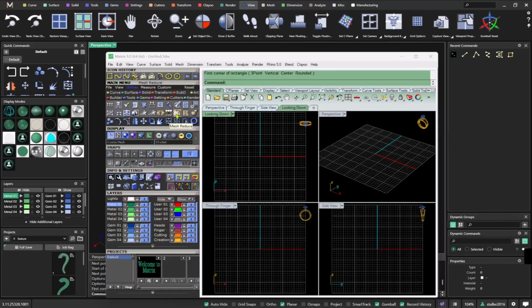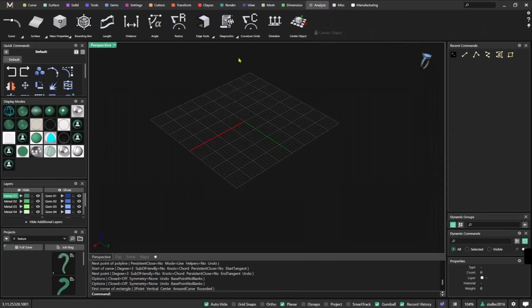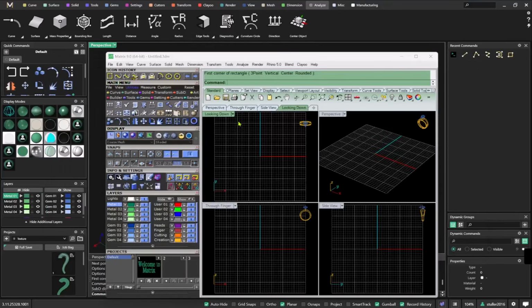Utilities, that is a combination of some commands. Actually, we don't have utilities here in MatrixGold, but we already have them in their own corresponding menu. So, for example, this is related to analyze. Okay, so the utility is a kind of analyzing. So if you want to find the naked edge or something like this, you need to go here. Or if you want to check your mesh or whatever you have to do in analyzing.